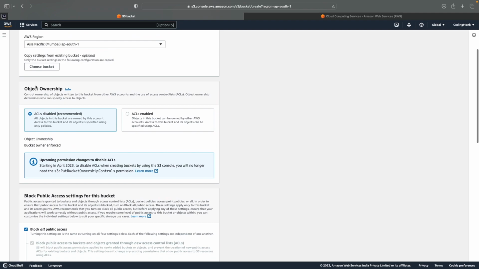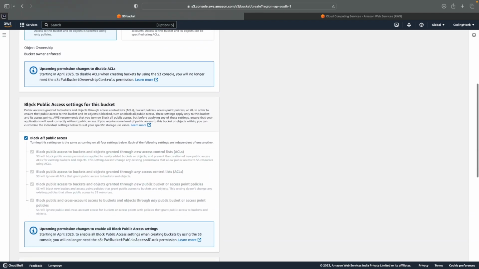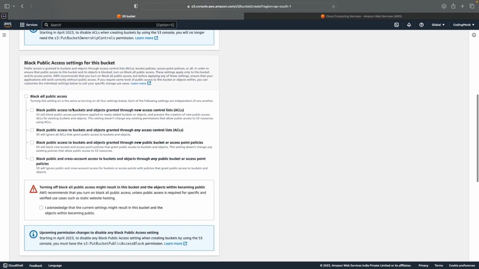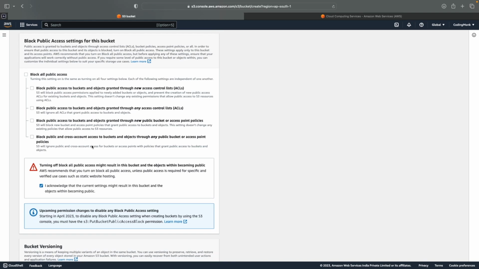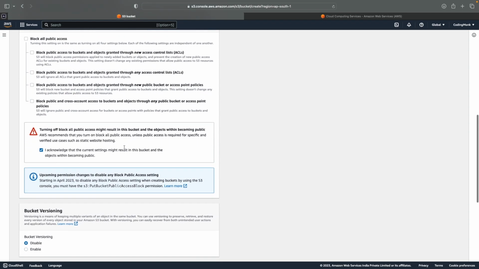Now about this object ownership, keep the default selected option, ACLs disabled. Here, for block all public access settings for this bucket, you'll have to turn this off, because AWS wants to keep all of your assets safe. So they do not provide any external access, but after we upload some files, we are going to use them in our client side application. For that purpose we'll have to allow our users to access objects in our bucket. That's why we are turning off this security.